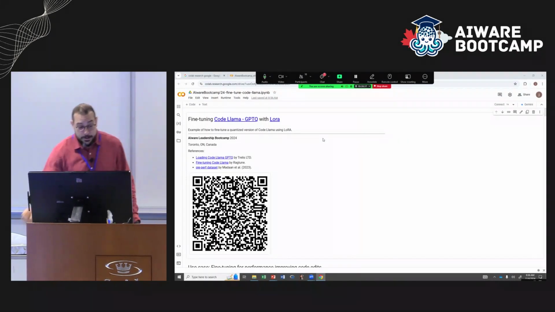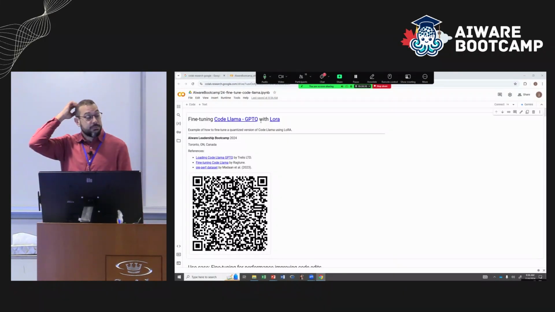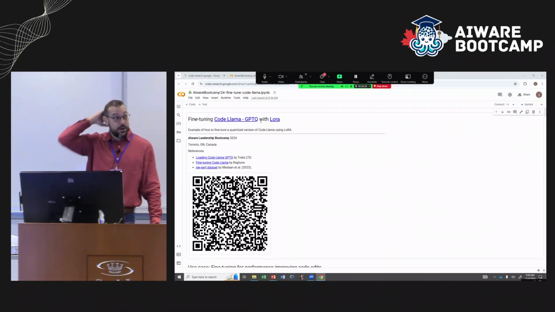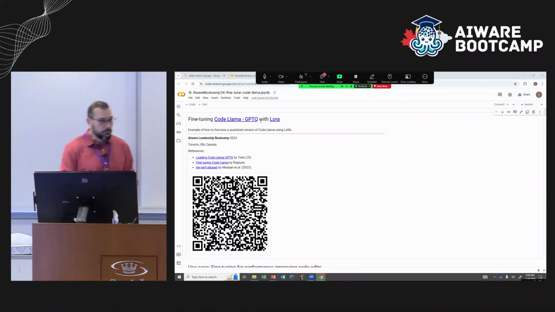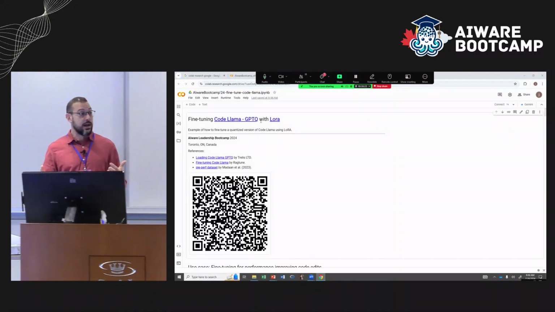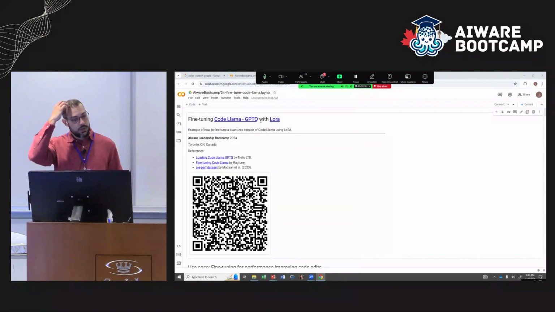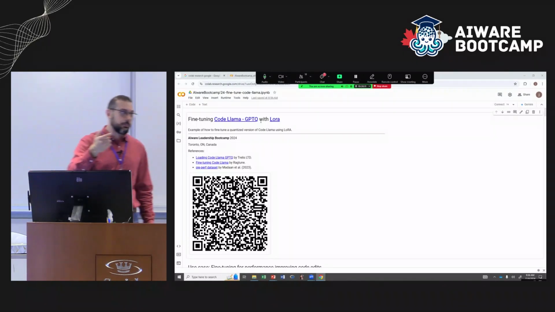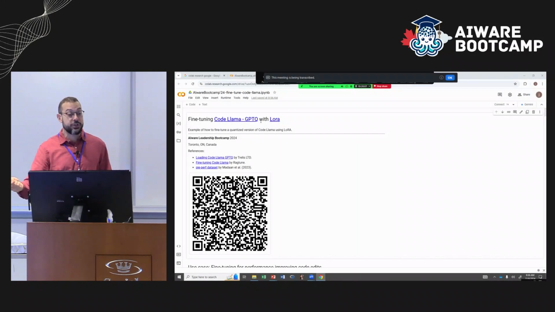And you are seeing here fine-tuning Code Llama GPTQ. Why is that? Because we don't have enough memory to load the whole Llama with the full representation of the parameters. So we're going to be downloading a quantized model. A quantized model means that you represent each floating point with fewer bits than what it was originally trained with.